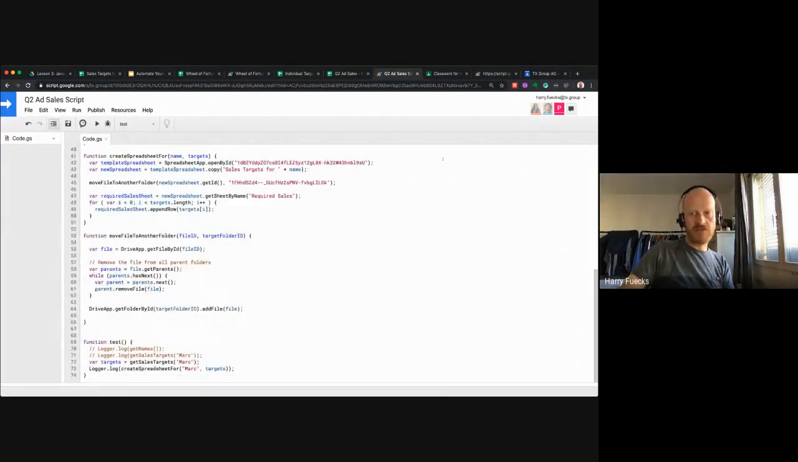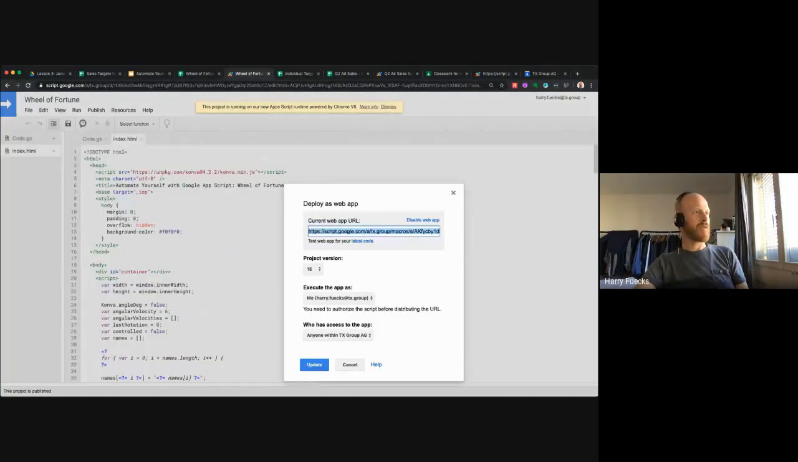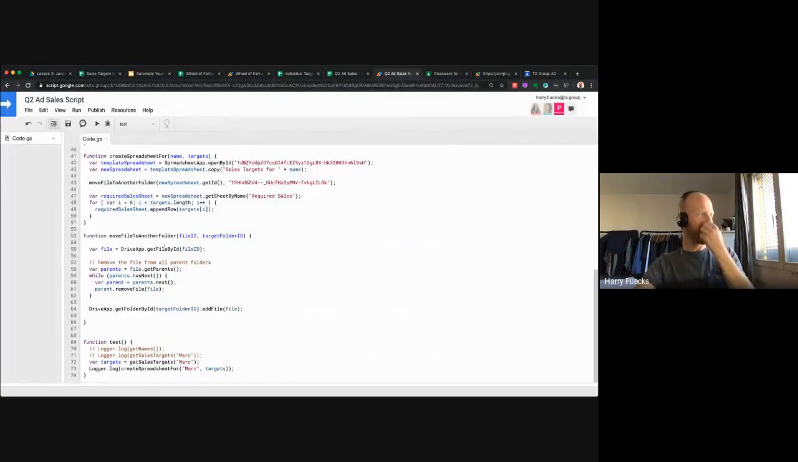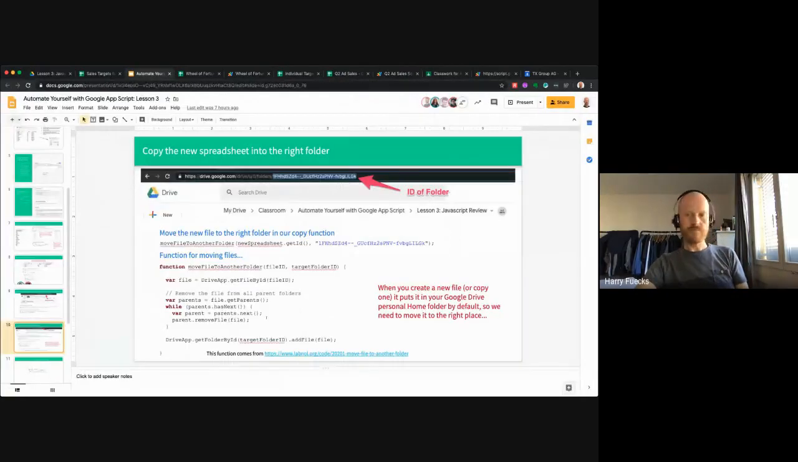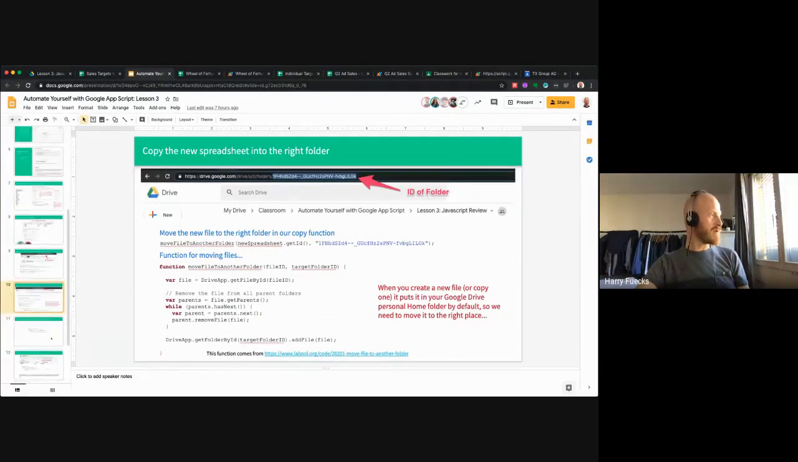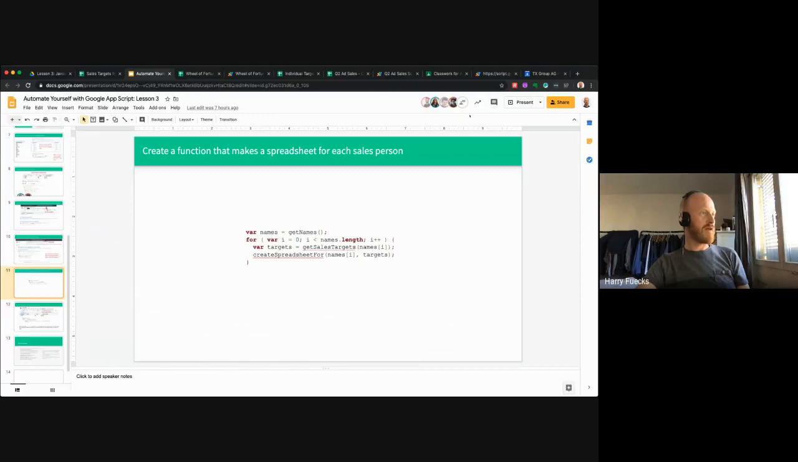Okay. So far we're able to generate a spreadsheet for one person. Kind of following me at this point? I hope. Good. All right, so now what we're going to do is create a function that makes a spreadsheet for each salesperson. So it goes through all the salespeople using our get names function and calls that create spreadsheet for function.